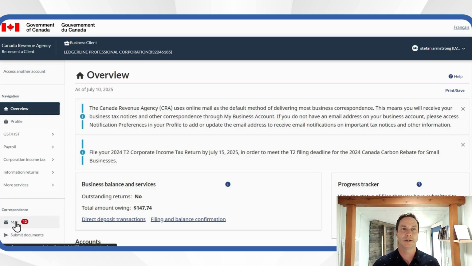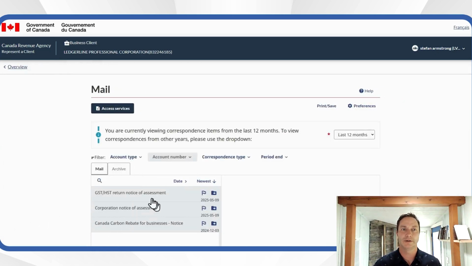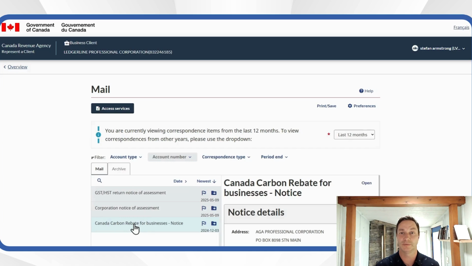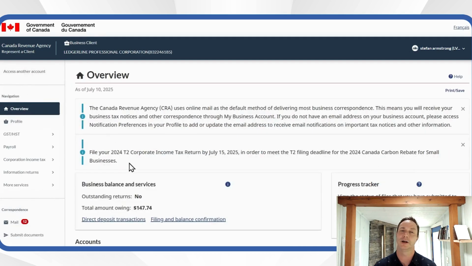If you click on this button, you can look at your mail that you've received from the CRA, and you can actually click on that. You can click on any piece of mail in order to be able to print it off or reference it. This is really helpful if you've missed a piece of mail or if you're not quite sure what has happened or if the CRA is calling you. You can always take a look at this to see if anything has happened.